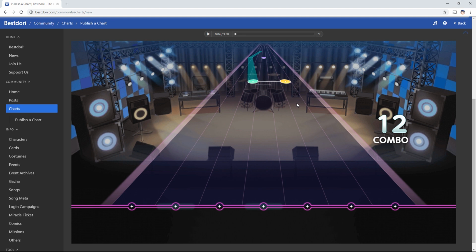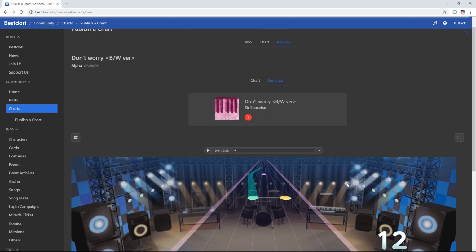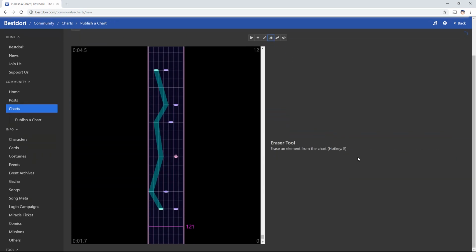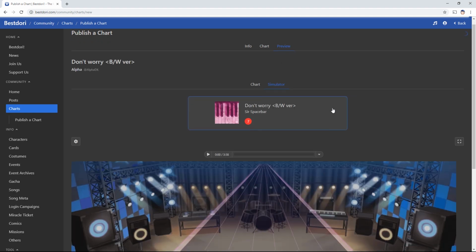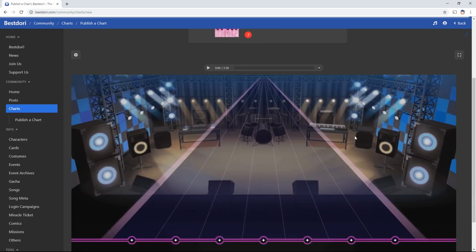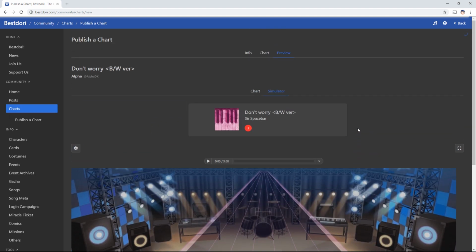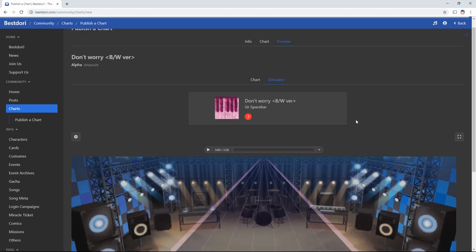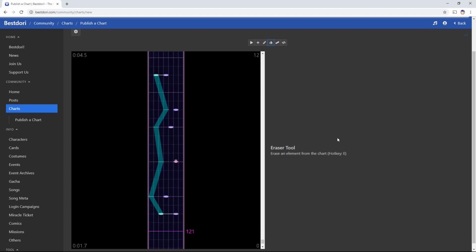A lot of the time I would be unsure, like, is this pattern good? And then I would play it and go, yeah, that's fine, that flows really well. So the number one thing you want to make sure of is that your map flows well. Test it a lot. I watch the simulator more times than I care to admit when making a map. So for sure, hopefully that helped.